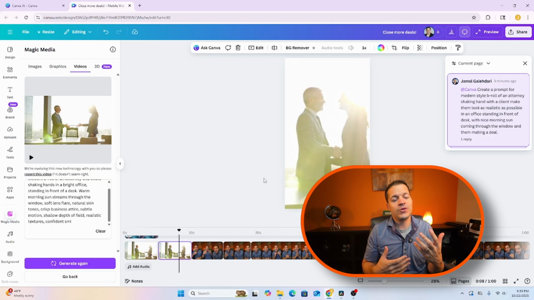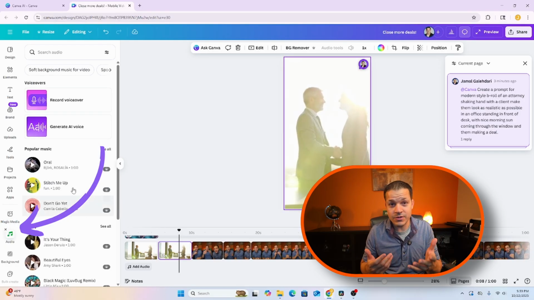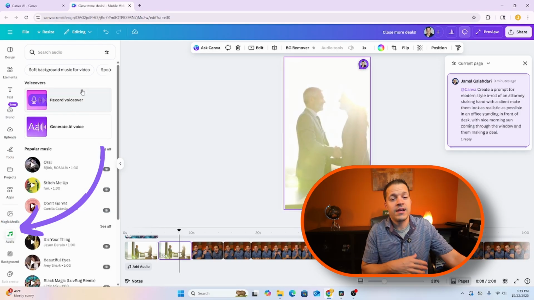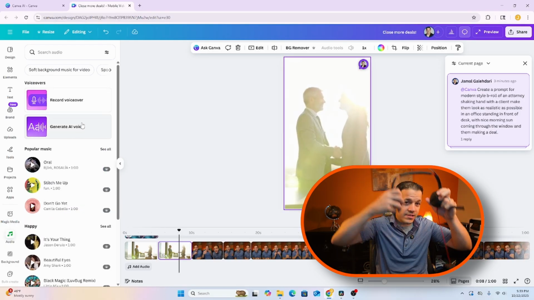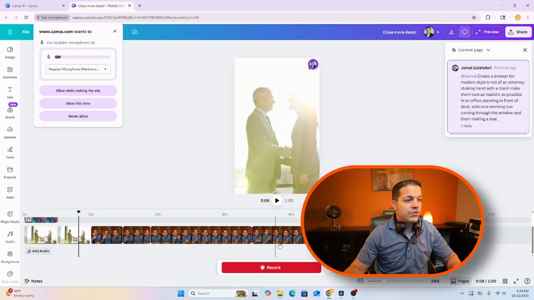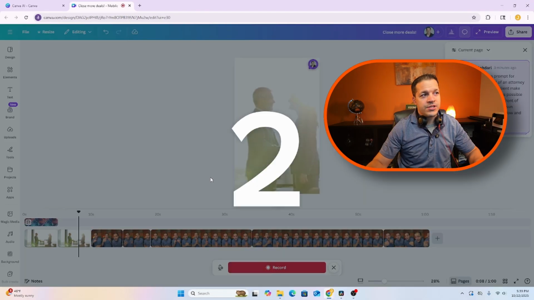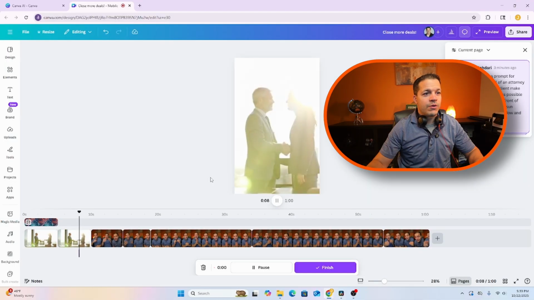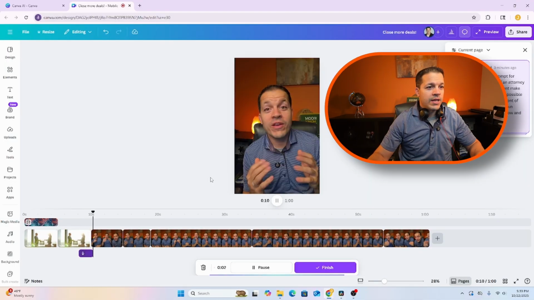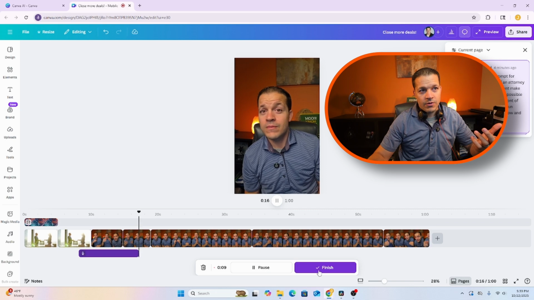Now the next thing we're going to do is AI voice or voiceover. Say you wanted to voice over a piece of the video or the content, you can do that, as well as if you wanted to use AI voice. So we'll just do that. Go to audio and you'll see here where it says record voice, generate AI voice. We're going to record voice right now. We'll allow this time and then we'll just record.